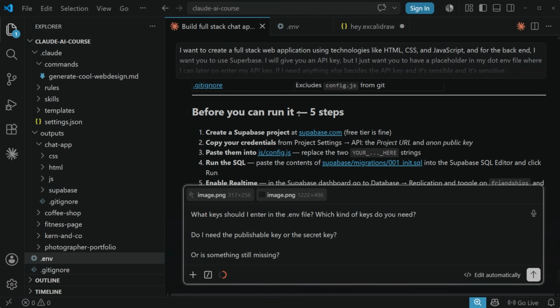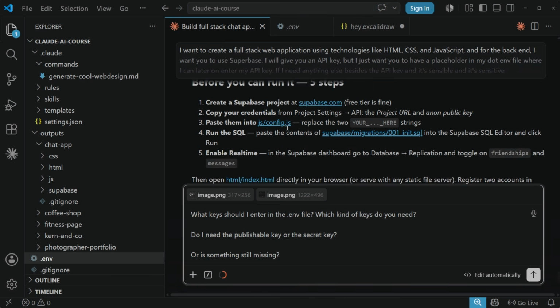So I'm going to read this. Before you can run it, create a Supabase project at supabase.com. Free tier is fine. Copy your credentials from project settings, API, the project URL, and anon public key. Paste them into config.js.